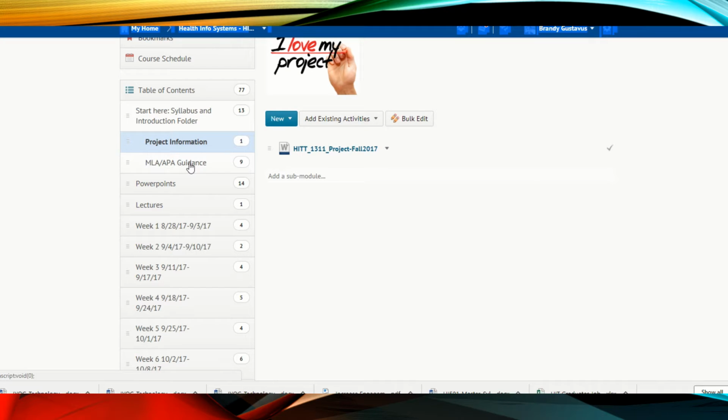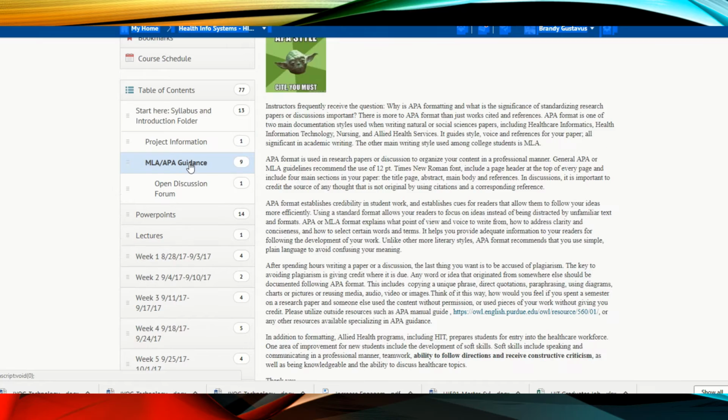Here's another area with MLA and APA format, and an open discussion forum, which is usually not nested in here. I actually accidentally did that right before I started this. Usually it has its own category right over here. And then the PowerPoint slides.